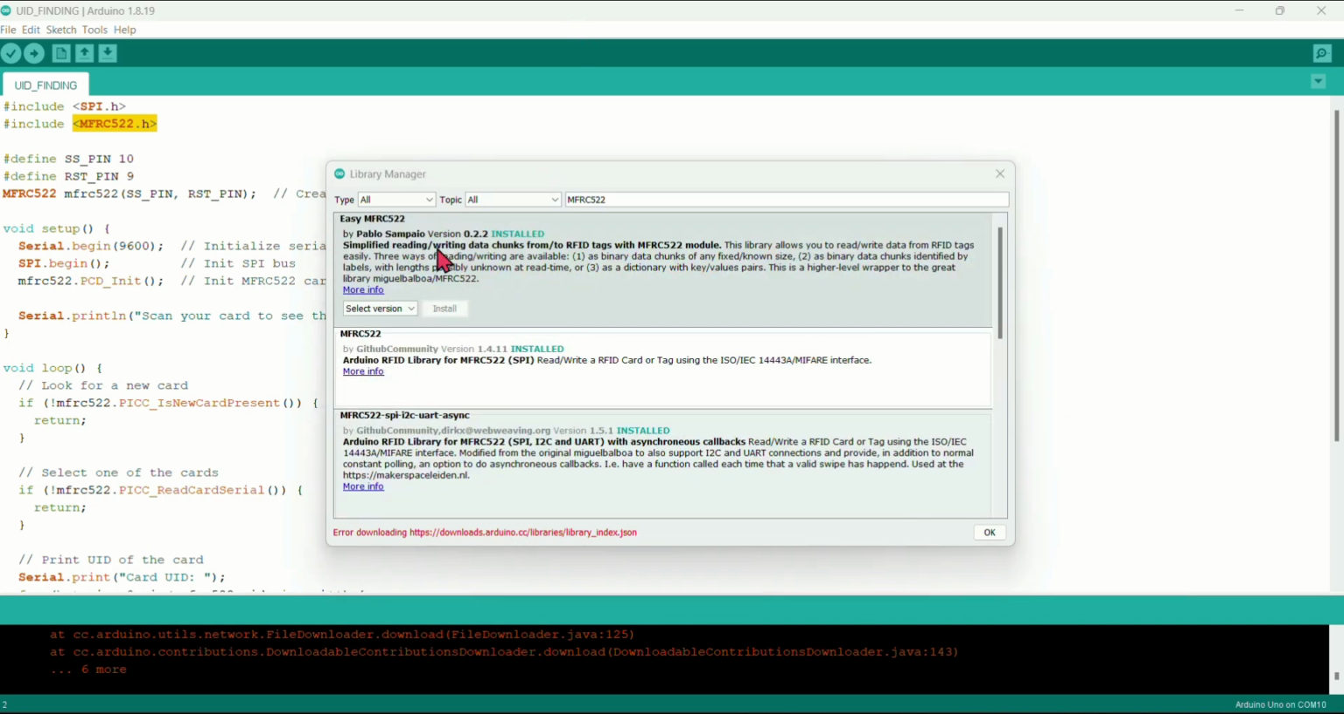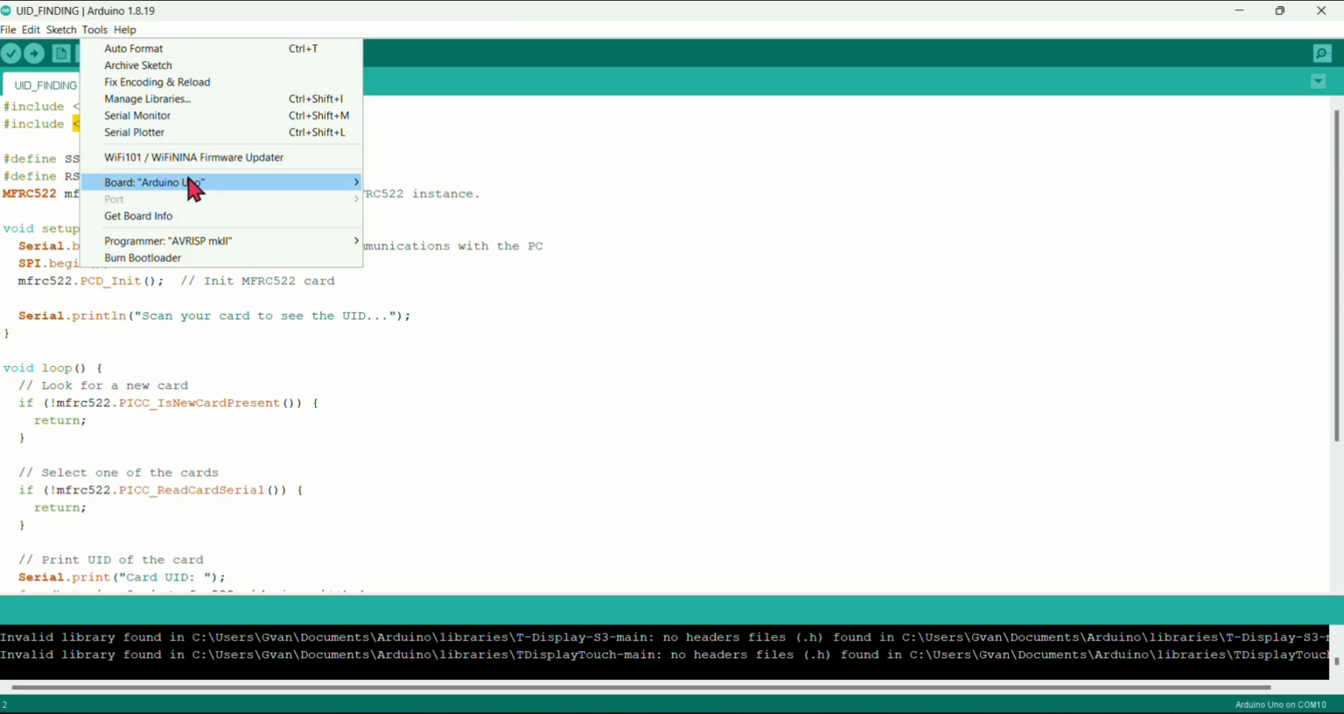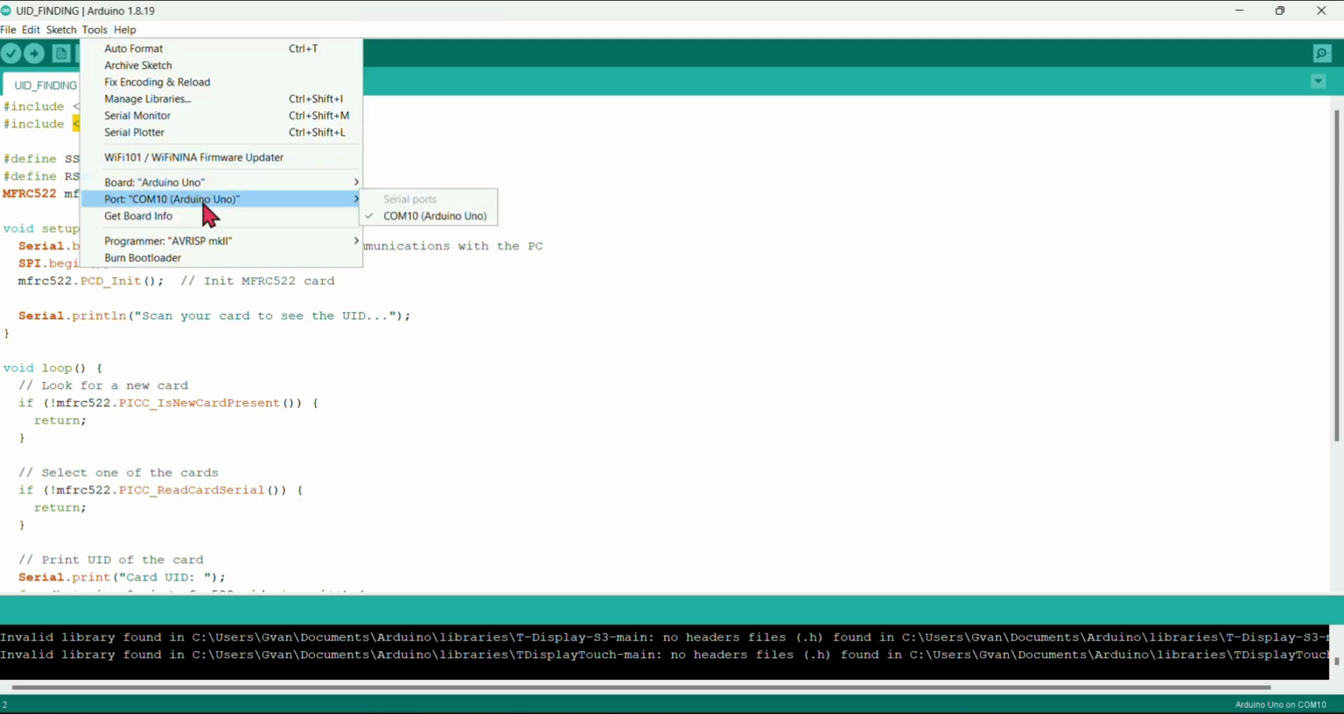And here I have already installed the library. What you have to do is choose the latest version and click install. After installing the library, you have to connect the Arduino and check that it is correct. For that you have to choose Arduino Uno, and when you connect it the port will appear. Now I have connected the Arduino and we can see the port, and it is connected to COM10.